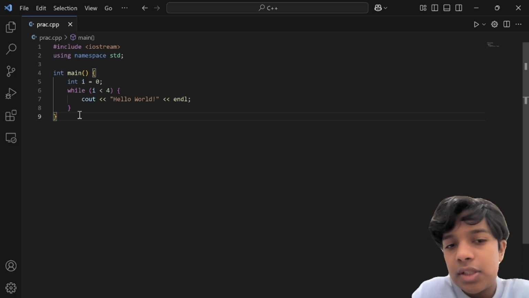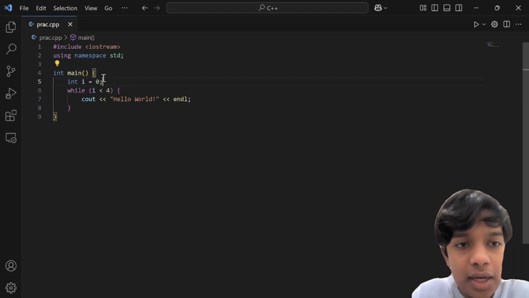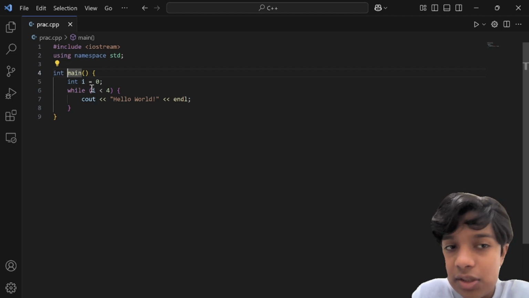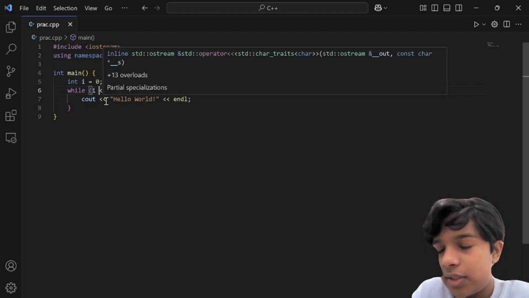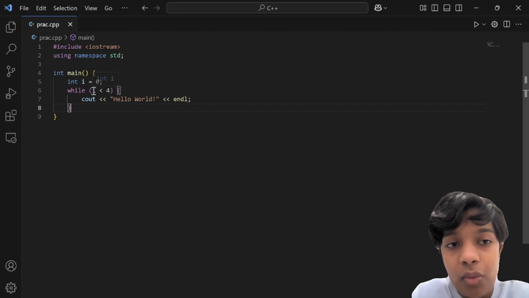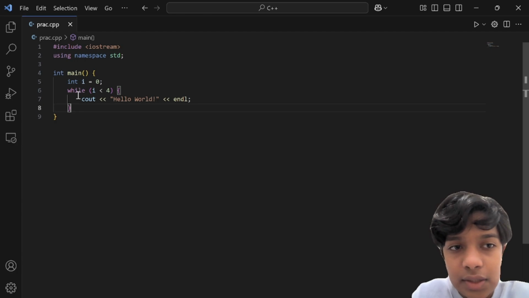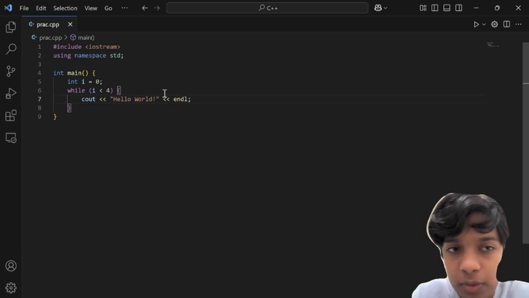A while loop basically executes that code as long as whatever statement is inside it is true. So if you put i is equal to 0, and we put while i is less than 4, we're not adding anything to i, we're not subtracting, so i is always going to stay 0. So it's going to print out infinitely, because i is always going to be less than 4. 0 is always less than 4.